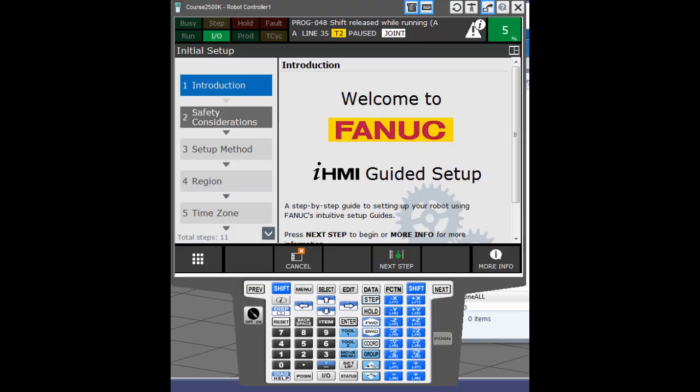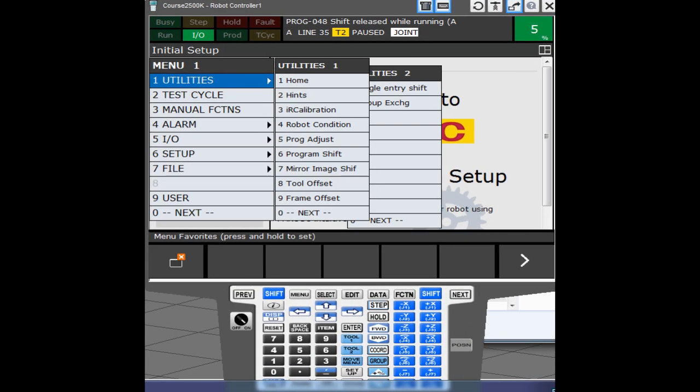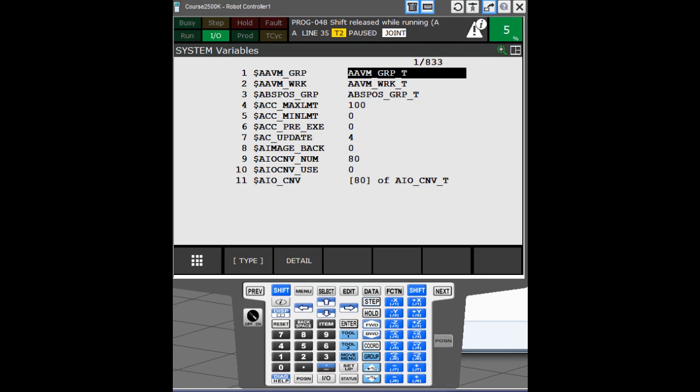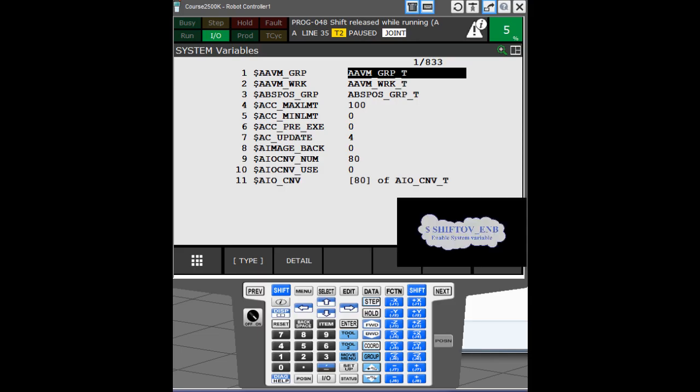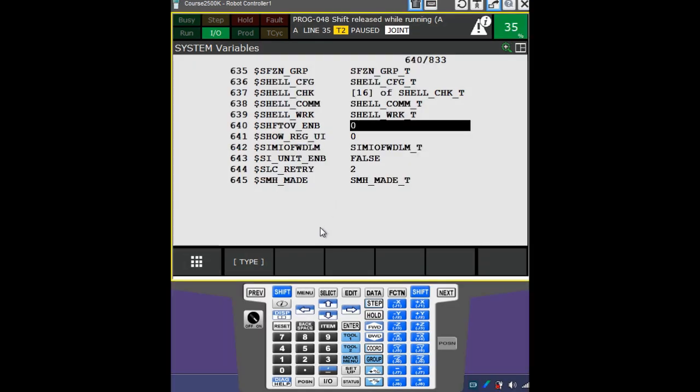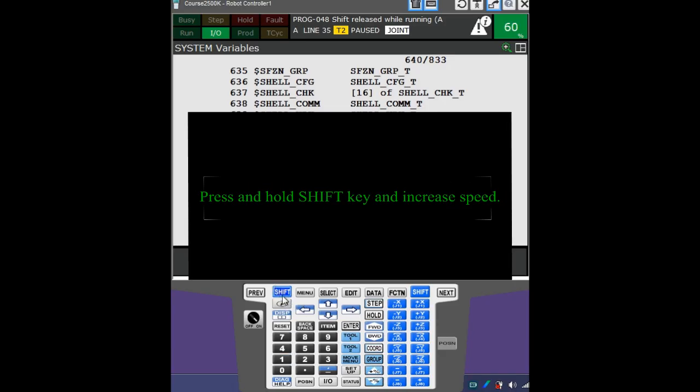To do that, press Menu, then Next, then go to System, and then Variable. Here's the list of system variables. Now find the system variable Shift Override Enable. Change the value of the variable from 0 to 1. Press Enter. Now you can increase the speed of the robot while pressing the Shift key.